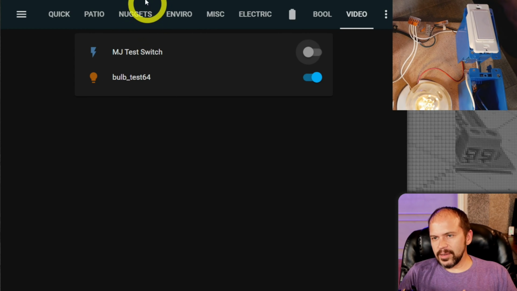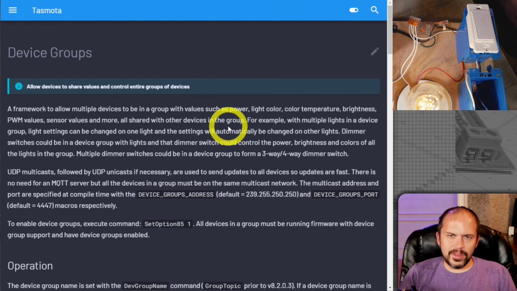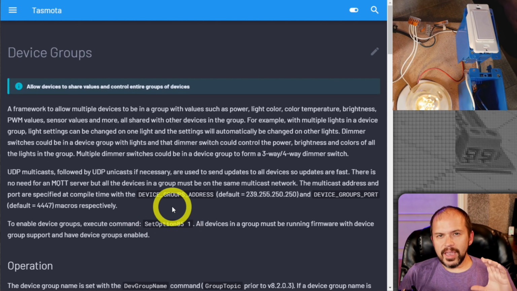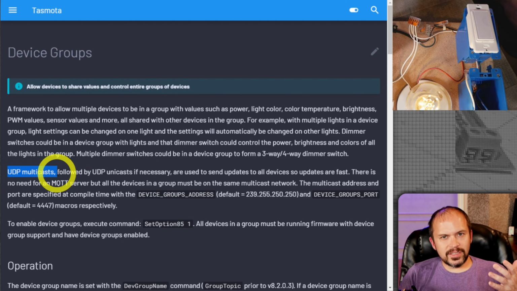So check this out. Now, I'm not going to go through everything in this document, but I just wanted to show you I'm not making this stuff up because there's a SetOption85. There's a bunch of good stuff in here. And the way device groups work, you can see here it uses UDP multicast. It does not use MQTT, so you don't really need it. If you weren't using anything else with it, you could actually disable MQTT, but I still use it because I like to address things with it.